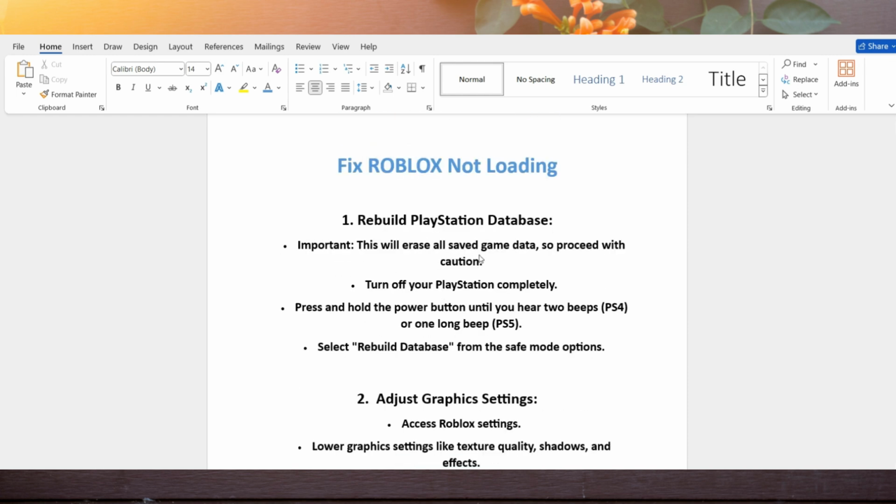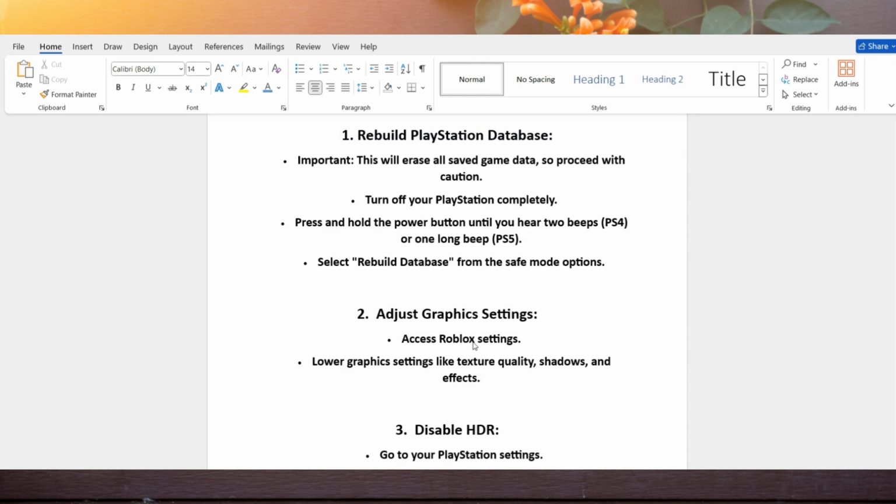Option number 2. Adjust graphic settings. Step number 1. Access Roblox settings. Step number 2. Lower graphic settings like texture quality, shadows and effects. Option number 3. Disable HDR. Go to PlayStation settings, then find the display settings and disable HDR.